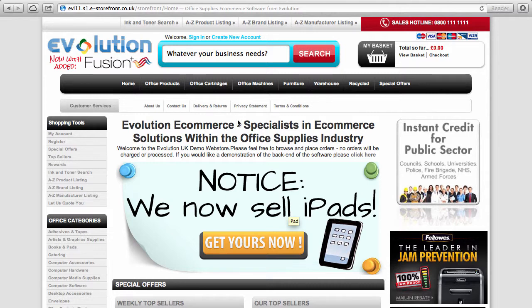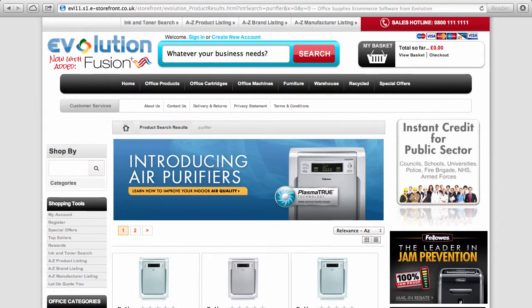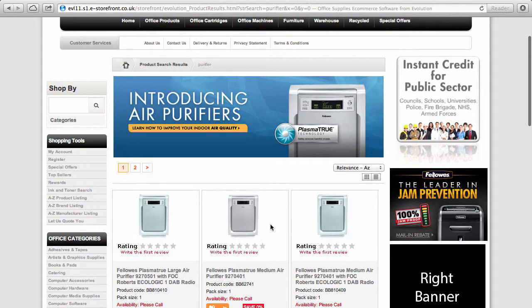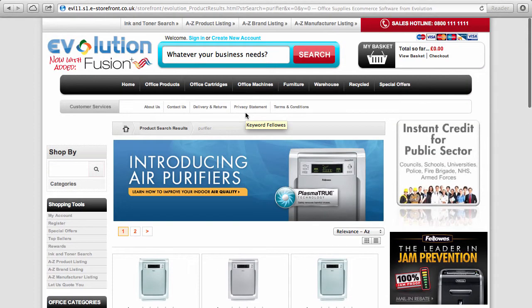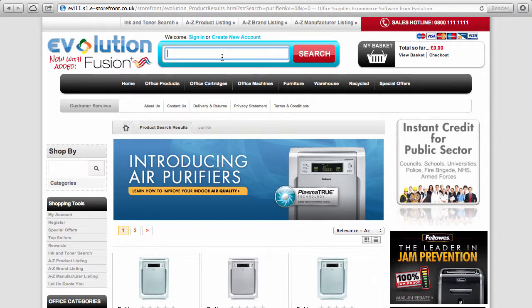So for example, if we do a search for a purifier, the system's going to bring back the normal results for that type of search, which is these products here, but it's going to push some banner content that you've predefined in the search results as well. Let me just show you an example of a category specific banner.